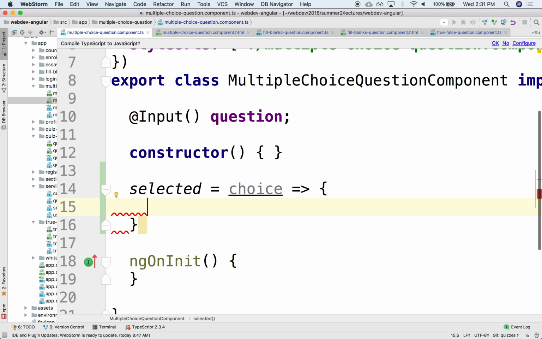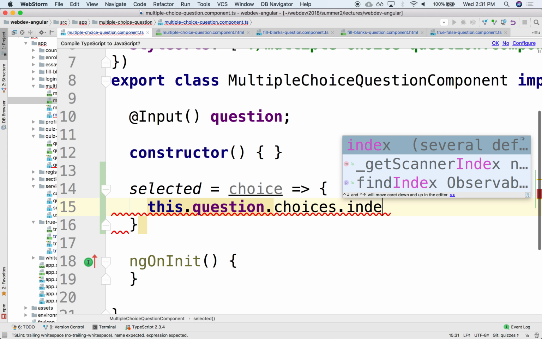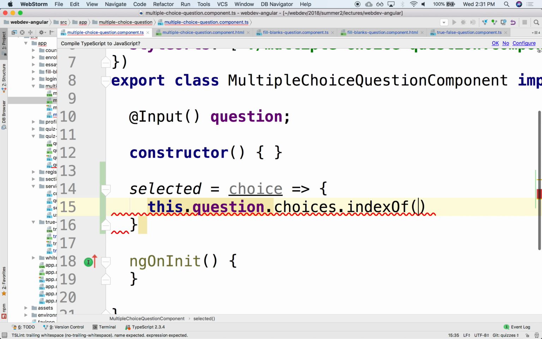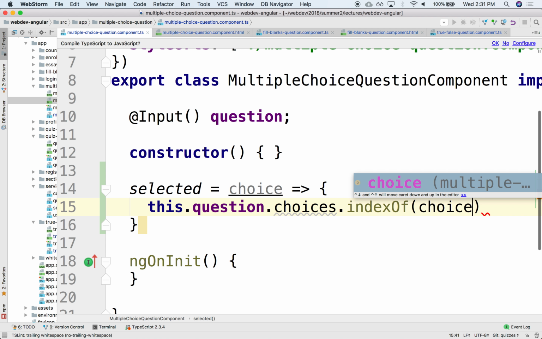What we could do is say, well, I have all the choices. I have a reference to all the choices in the question, right? The question's choices are all the choices. I'm going to try and find this choice in the array of choices. When I find it, I'll know which one they clicked on. I'll know the index, right? So that's easy. We can do this.question.choices, and say give me the index of the choice that they clicked on. Meaning, look up this choice in the original array. Which one was it? Was it the second one? Was it the third one? Which one was it?